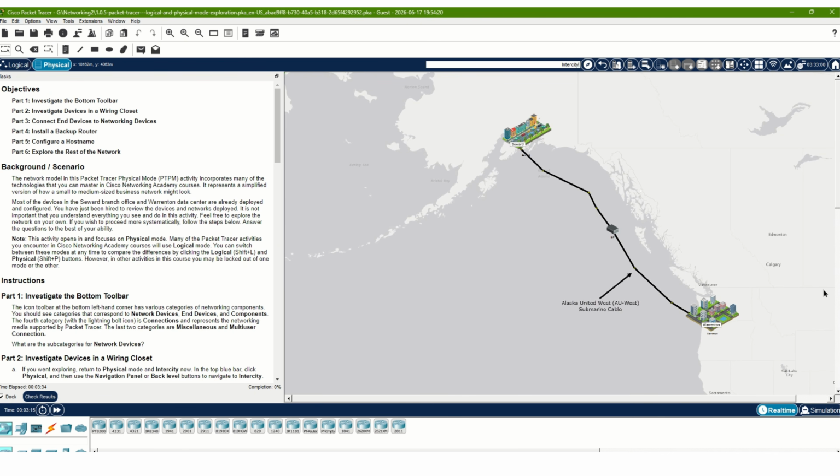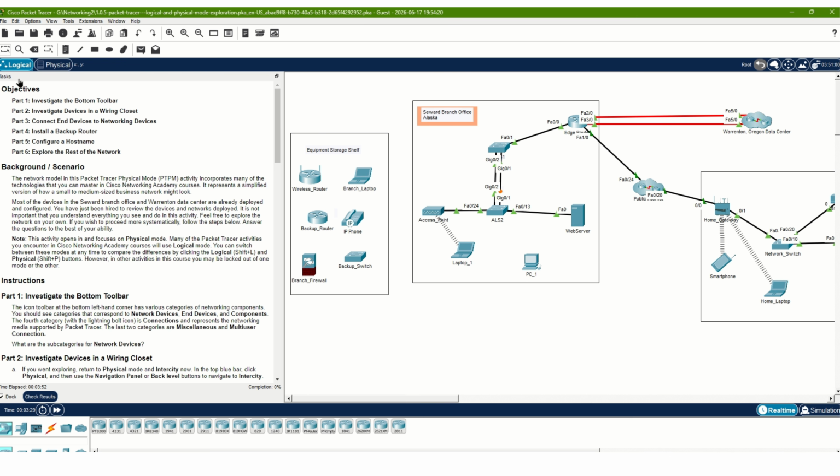In this video, we're going to solve one of the CCNA 2 labs. This is the first lab, and it's just a physical connection. As we can see right here, this is the physical view. Let's see the logic view for this.